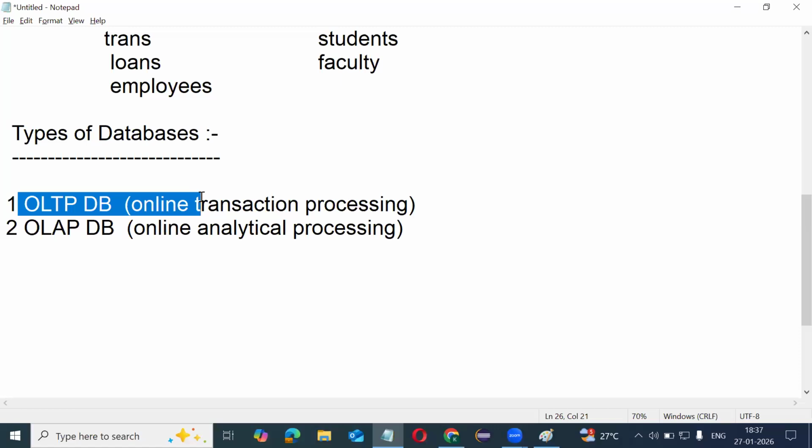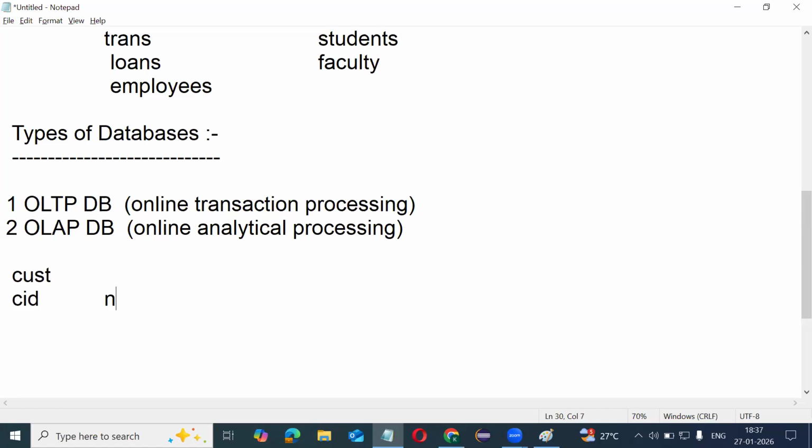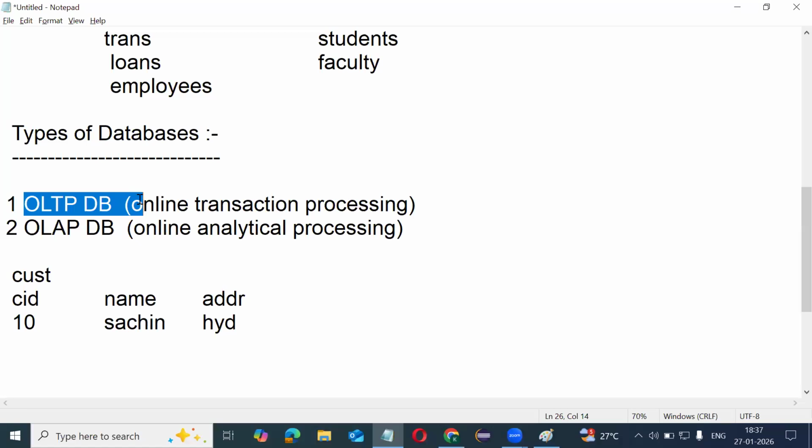Suppose they are storing customer data: customer ID, customer name, customer address. Customer ID, suppose 10, name some name, his address is HYD. They store the current address of the customer. From OLTP, what can we provide? We can provide only current data.